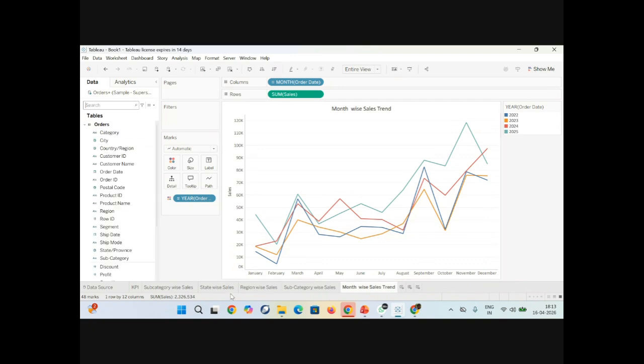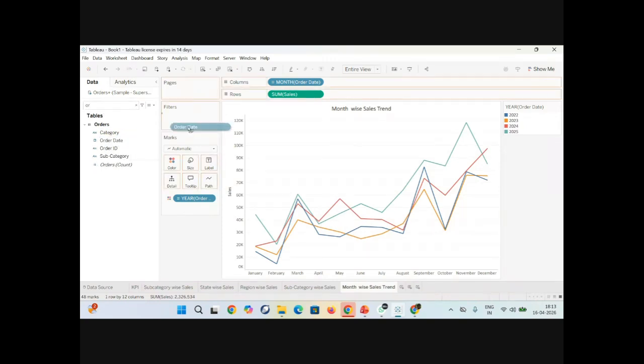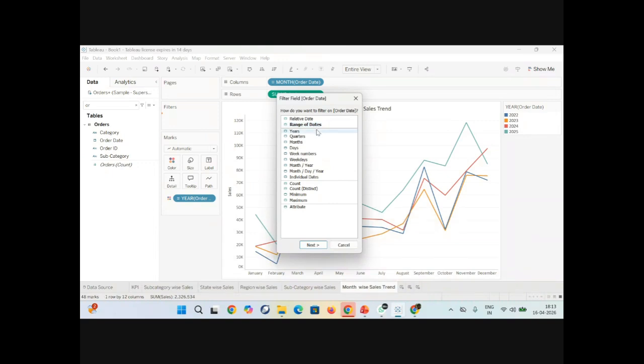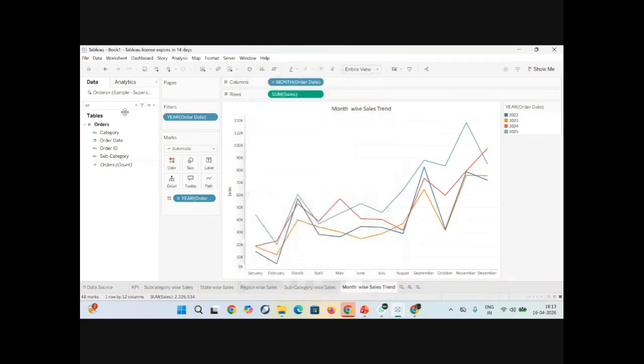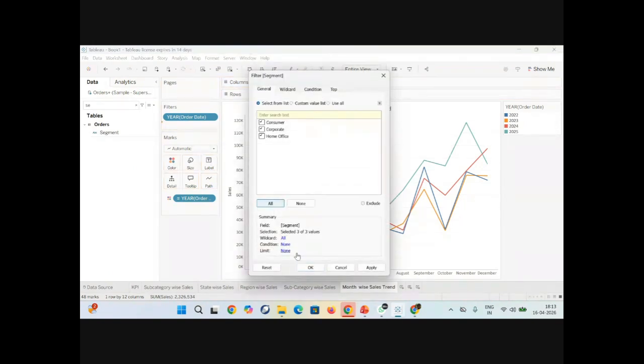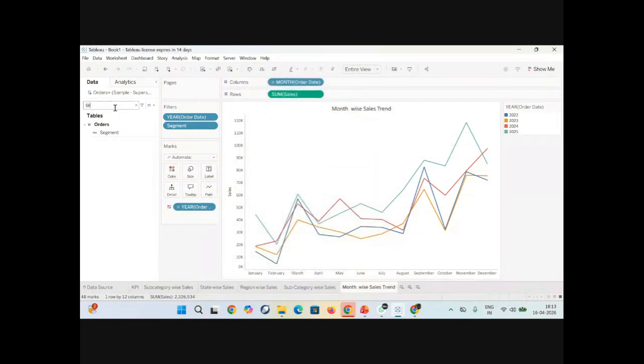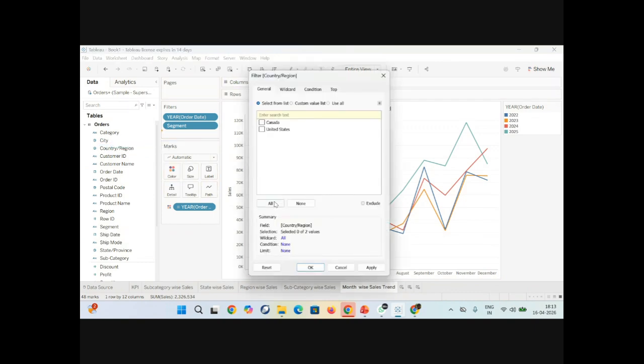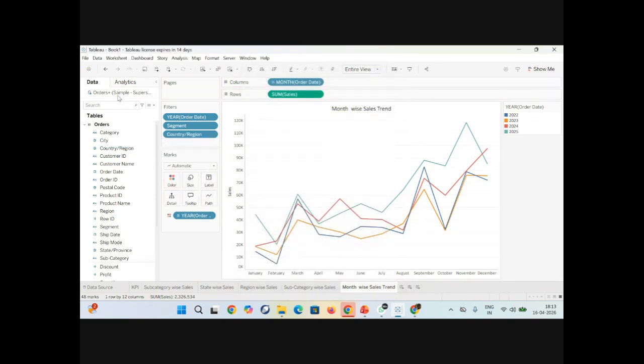Okay, so now what we are going to do, I just bring some filters over there, like order date year, and then segment. Just blindly I'm bringing some category, segment and then region. I'll be adding only three attributes here. Okay, then I'll go to the dashboard.